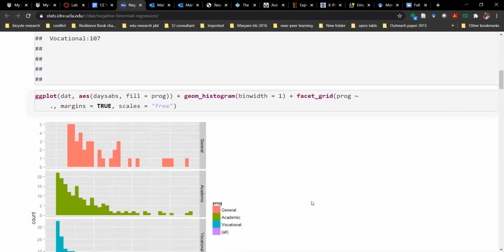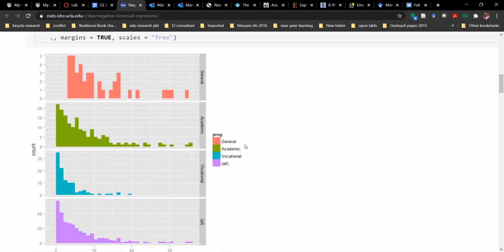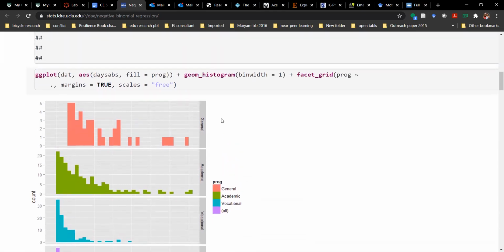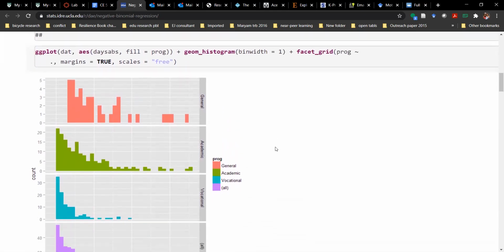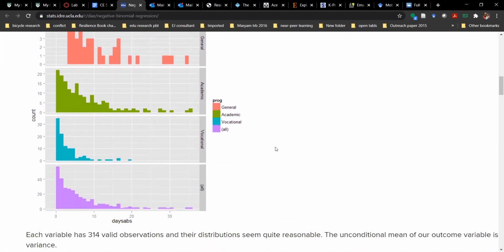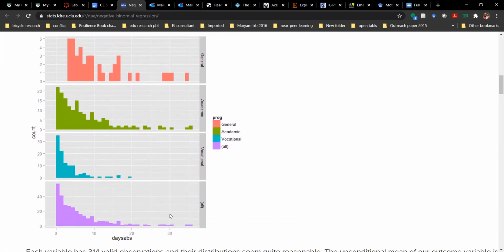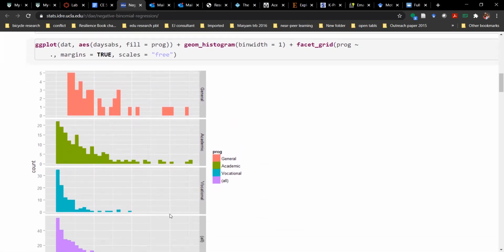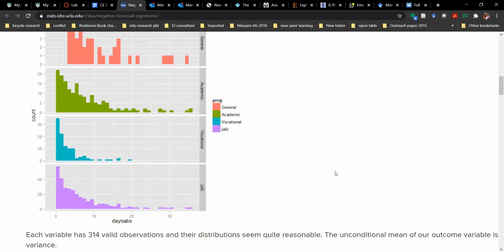This plot might be helpful to see if there is any correlation between crash frequency and any of the other things. For example, they are looking at whether the student is general, academic, or vocational. So this ggplot generates the frequency of days absent, like how many counts of days absent, and how that correlates for each of those categories.